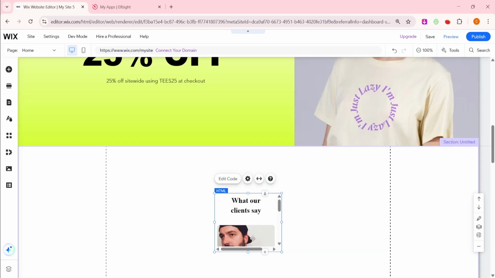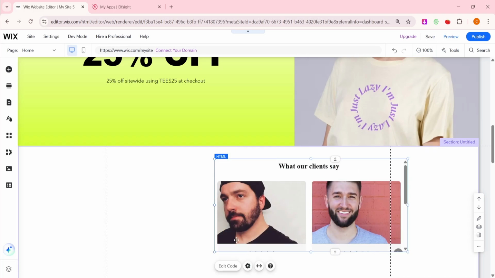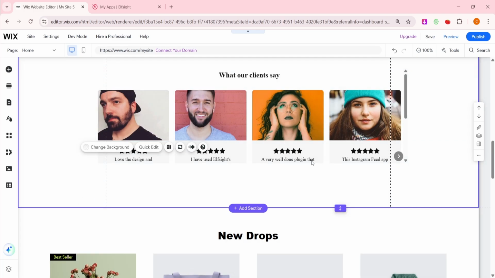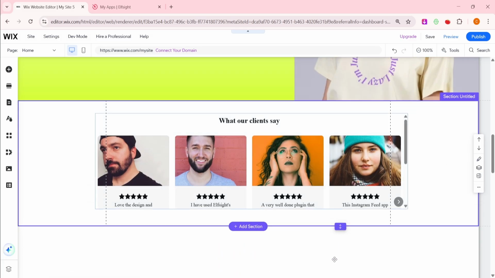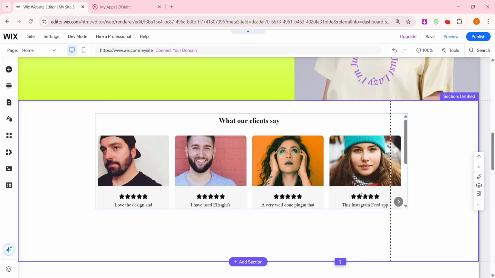Then you just need to adjust the size of this widget by clicking and dragging the small dots like this. You can also adjust the size of this section by clicking and dragging this arrow up or down to fit the entire widget.